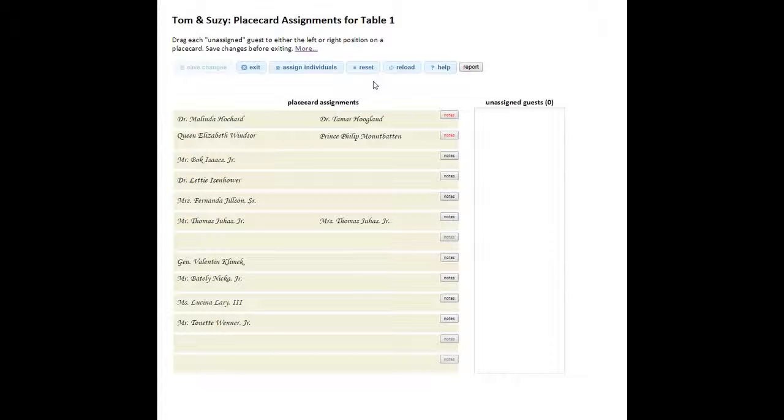If you have the ordering of names incorrect on a place card, I'll demonstrate that. Let's say we want to switch these two names. You drag one name over to be unassigned, and then that gives you room to move the other one in, and you can switch them in that manner.